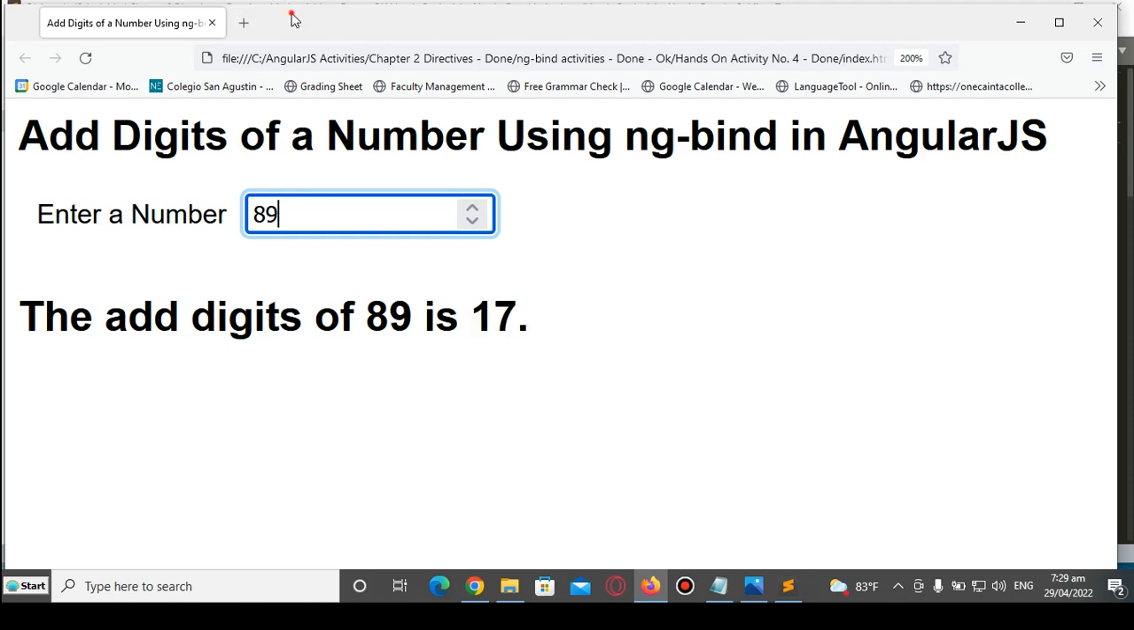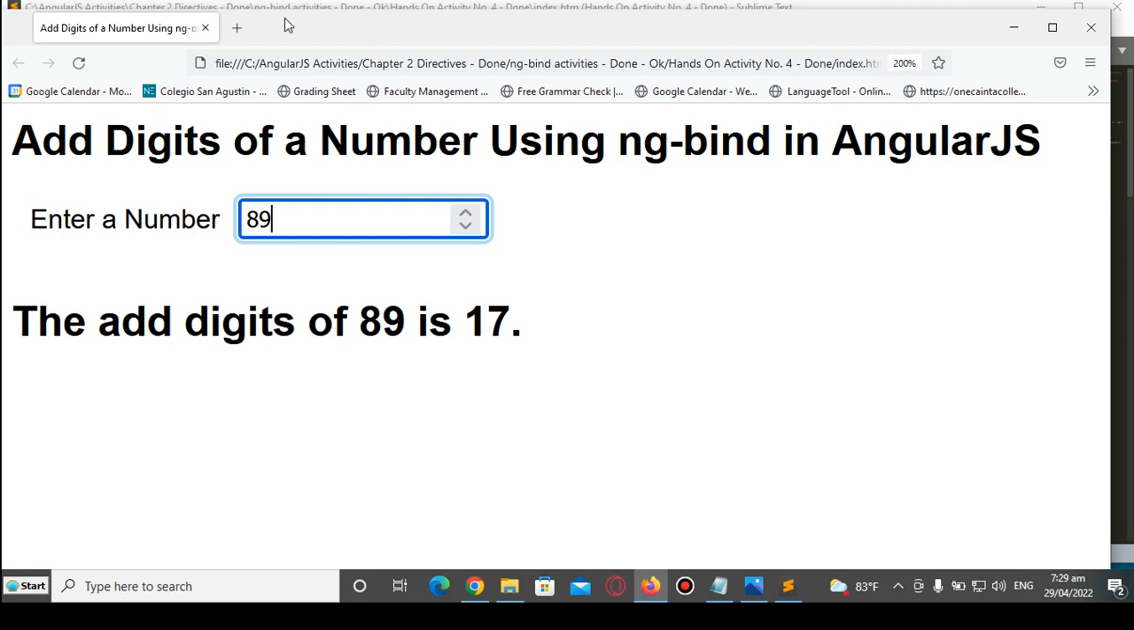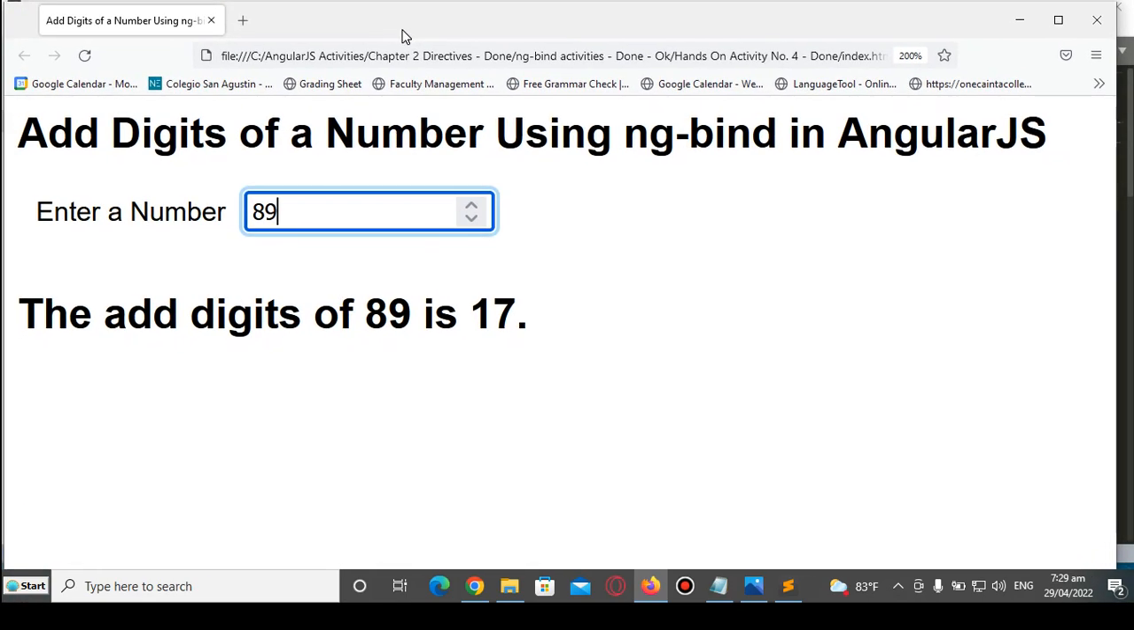Okay guys, so this is the end of our tutorial video on how to create add digits of a number using ng-bind in AngularJS. Thank you so much guys for watching. I hope that you learned in this tutorial video.